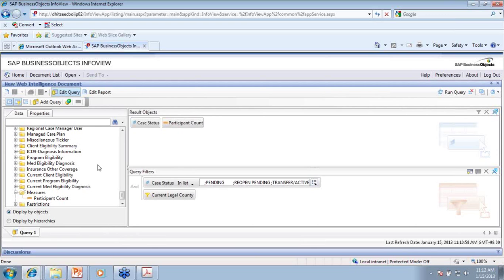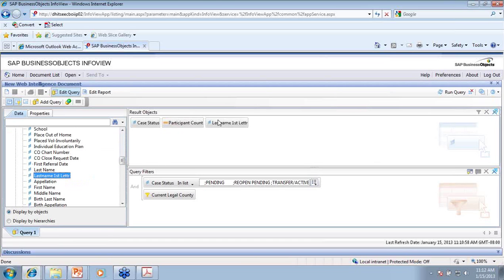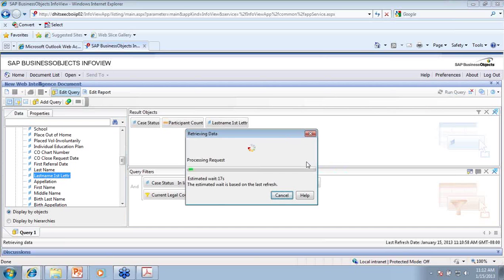So let's say we also want last name, first letter. I know a lot of counties use that for caseload distribution. So it's right here, and I'm going to pull it up to the top. Okay, so we just pulled up another piece of information, right? Now we click Run Query again. And it thinks, and it tells you last time it took 17 seconds to run. Yours might be longer again.